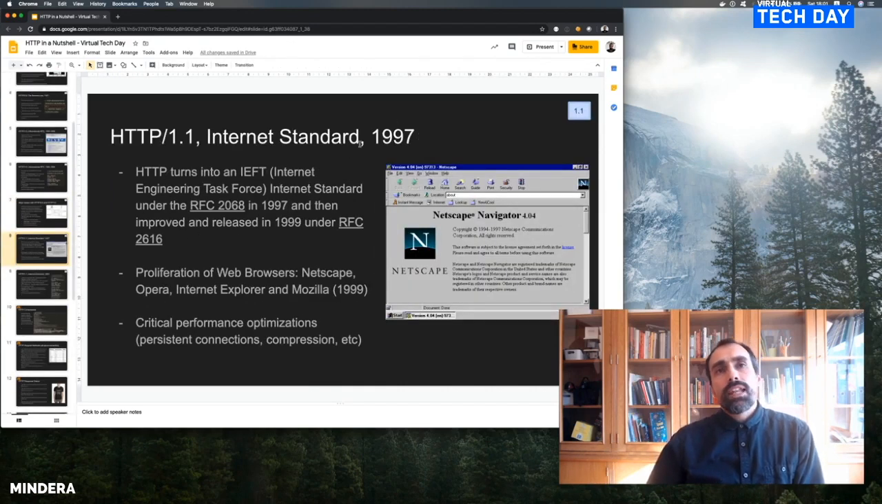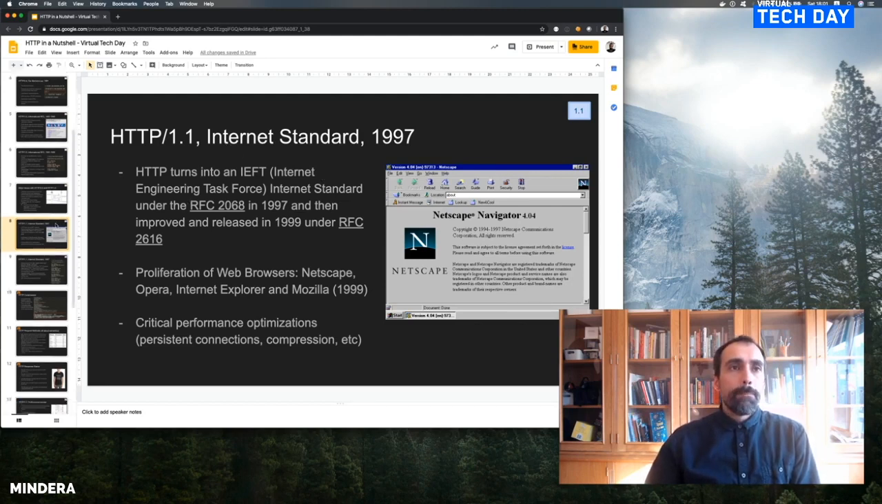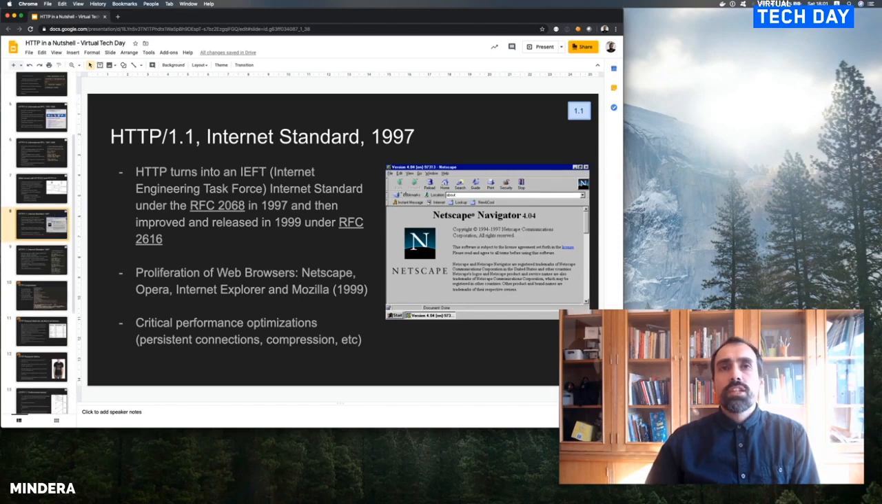Then in '97, version 1.1 of the protocol came around, and this was a really big game changer. So big that it's been around for so long now, and it has been a really stable protocol, which is good, but it's also bad, as we will see in a little bit. This was also the year where you started seeing the proliferation of web browsers, such as Netscape. Here's a picture of Netscape, Opera, Internet Explorer, and Mozilla.